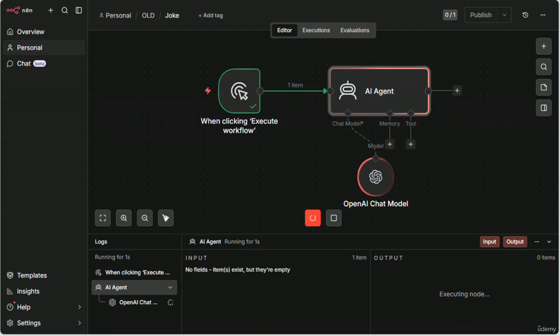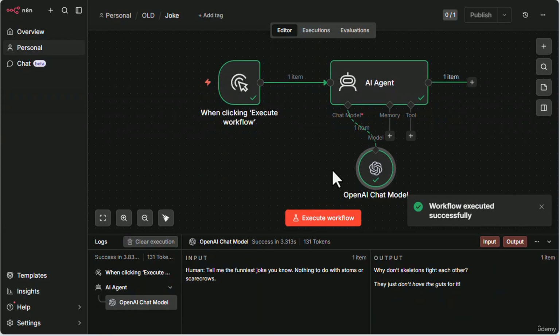And I'm going to open up the logs. Move down to the OpenAI, and that worked really quickly. So human, tell me the funniest joke you know, nothing to do with atoms or scarecrows. Output, why do skeletons fight each other? They just don't have the guts for it.